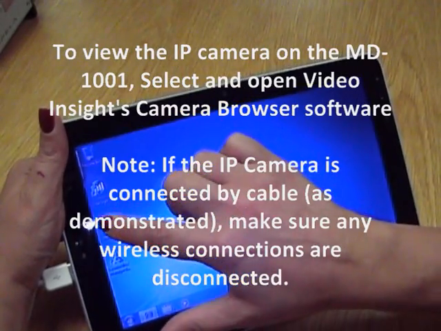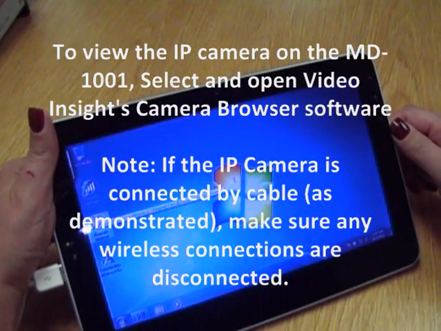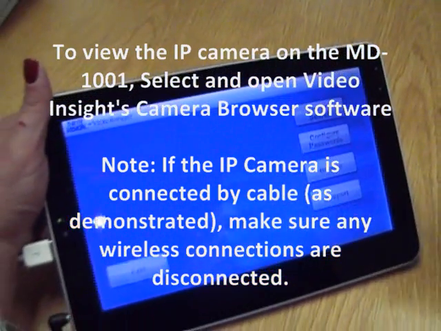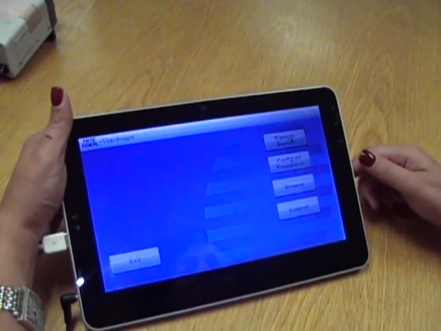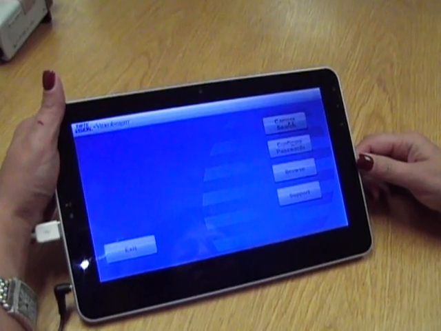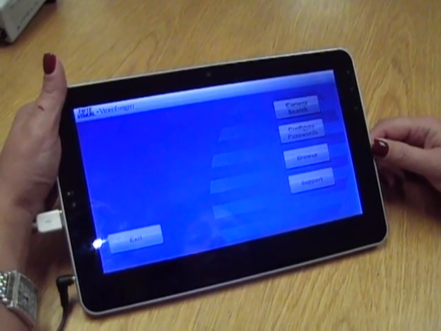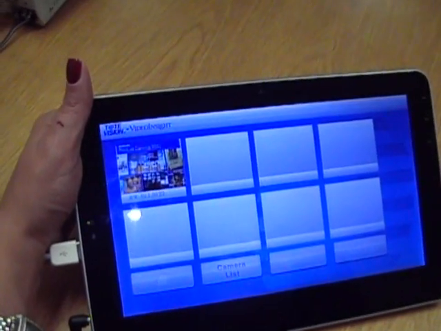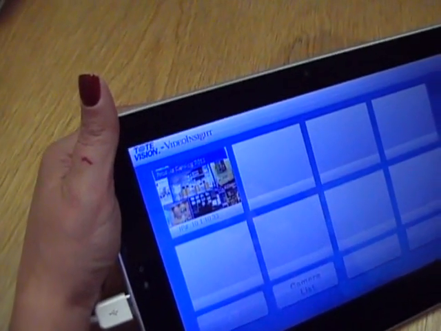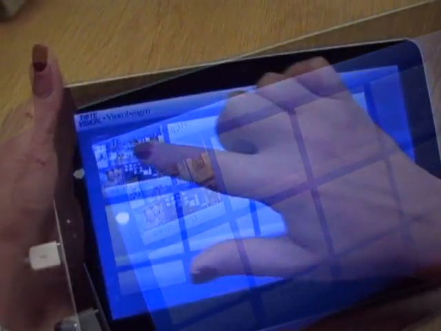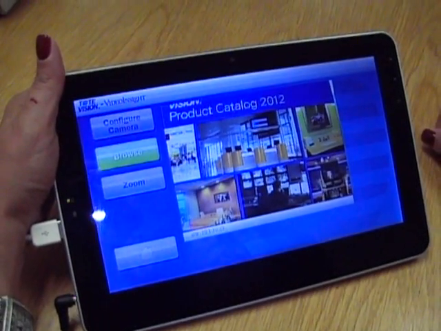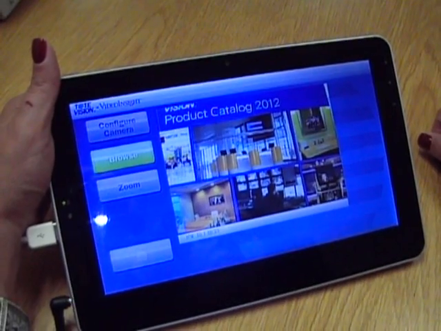To view the IP camera in Video Insight's camera browser application, select the camera browser icon on the desktop. If the IP camera is connected by a cable, as previously demonstrated, make sure any wireless connections are disconnected. Otherwise, the software will search for the IP camera on the wireless connection instead of the cabled connection. Once you see the image on the screen, you can see a larger view of the image by selecting the image. Please review the Video Insight Camera Browser User Manual for additional features.